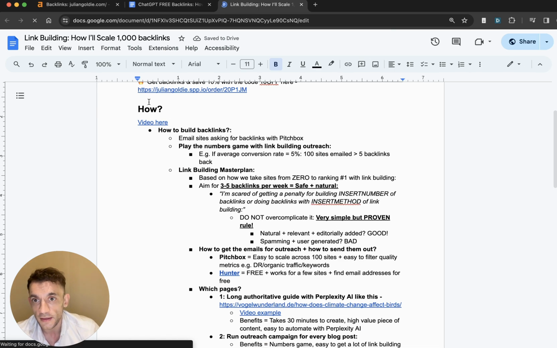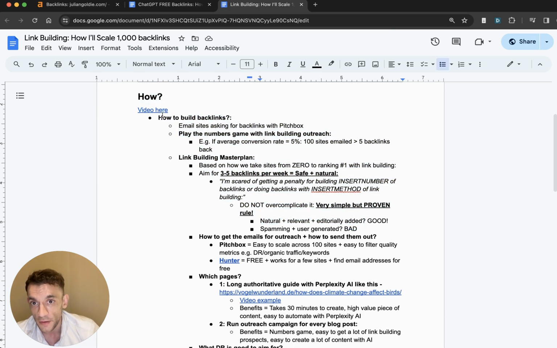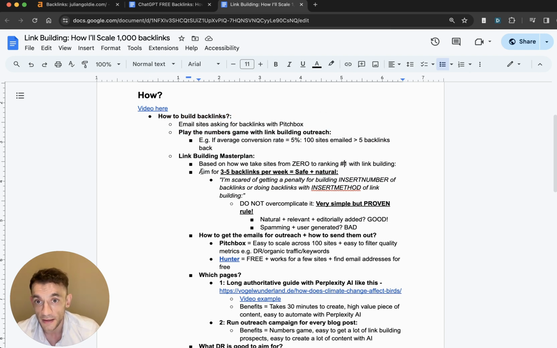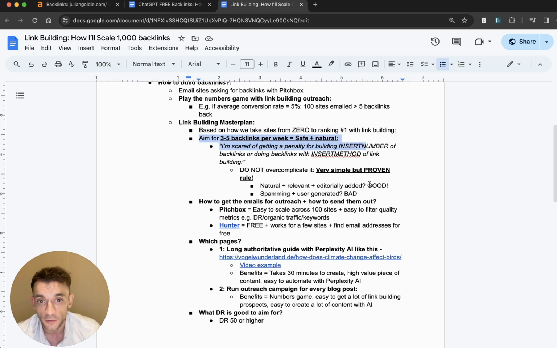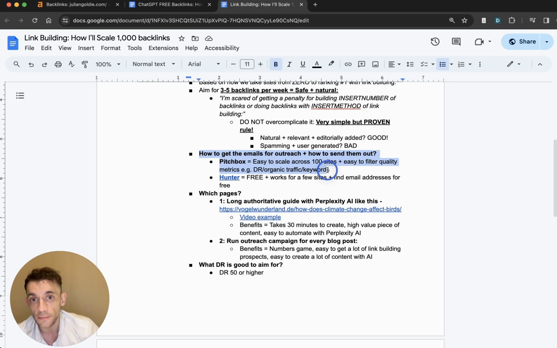So here's my playbook, essentially. What I do is I just email sites asking for backlinks. I aim for about 3 to 5 backlinks per week because I think that's a safe and natural amount. If you want to know how to get the email addresses, personally, I use Pitchbox, but you can also use Hunter as well. And if you're wondering which pages you can build links to?